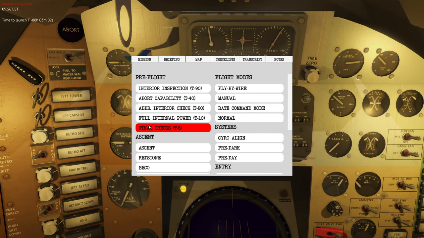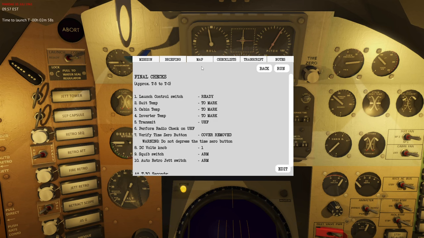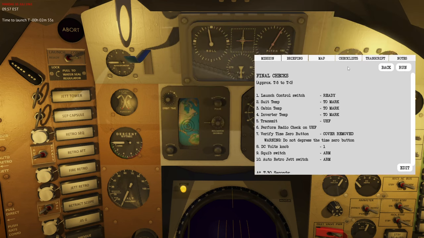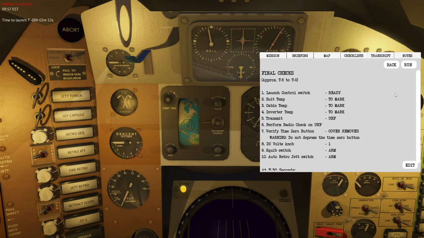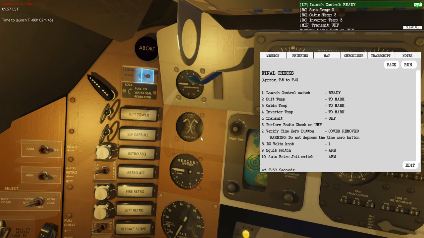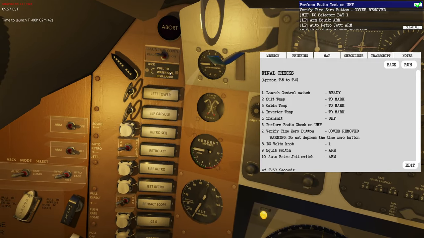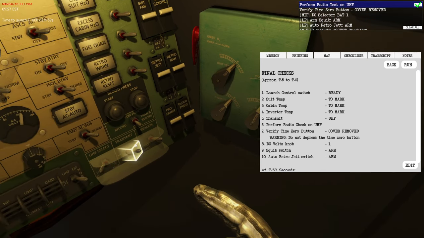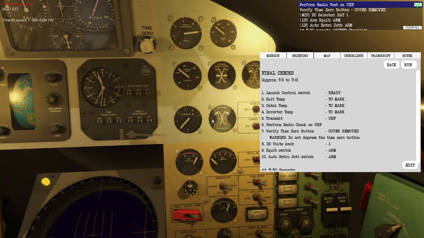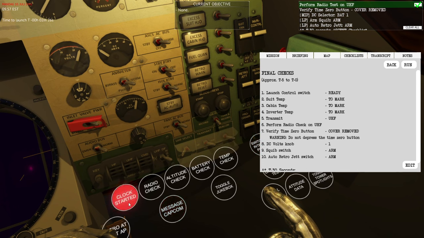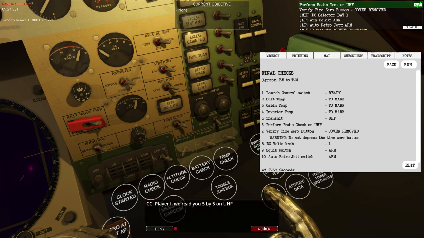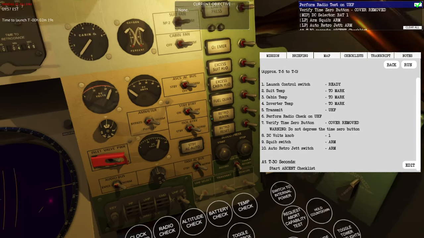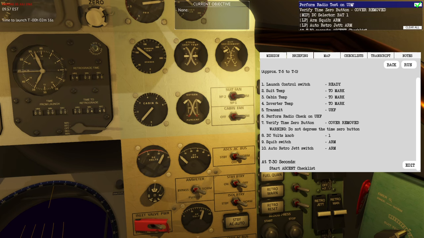We are required to perform the final checks checklist, and I'm going to use the run feature and still keep the checklist open so you can just follow along with the procedures. We did this in the previous video and I covered this in a little bit more detail back then. So the first step is to set the launch control to ready, and then ensure that the temperatures are on the mark, which they are, and that we have UHF selected as the radio for communication, and then we'll need to perform a radio check. 5x5 on UHF, and then we'll need to hit the check mark to proceed with the checklist.